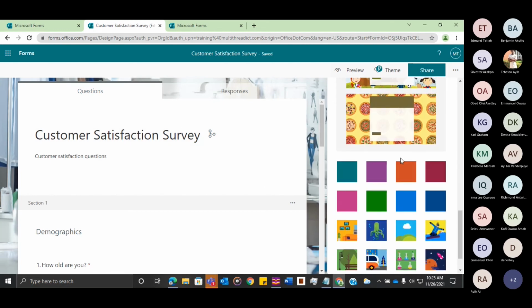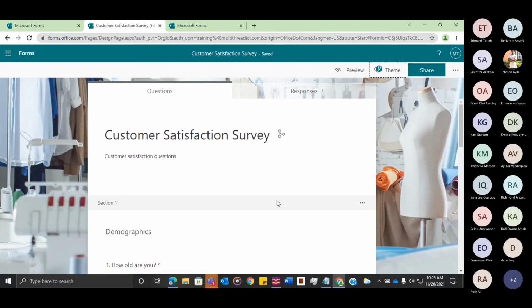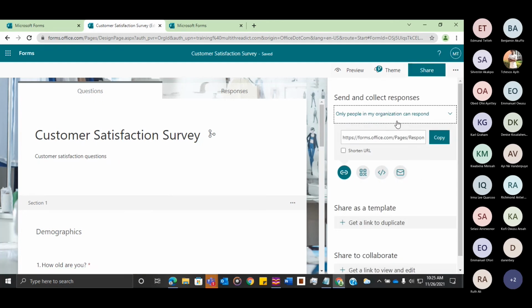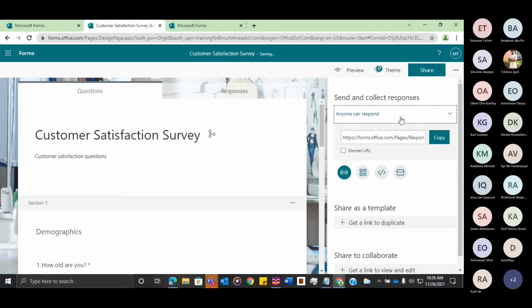So having created the form, now I want to share this form with various users or with respondents who would see these questions. So I have three different options here. If I choose the anyone can respond option, as long as anyone has the link to the form, they can answer the questions. So this will be useful in cases where you have a customer satisfaction survey, for instance, or any kind of survey which requires responses from varied people who are not necessarily in your organization.